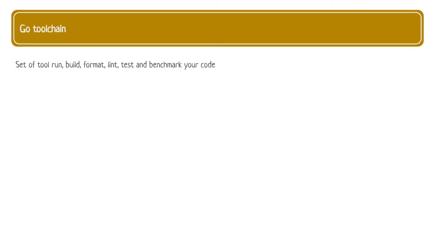Go has a toolchain that provides a set of tools to run, test, benchmark, build, and maintain your code. For example, GoLint to check if your code follows Go's coding conventions suggested by Go developers.